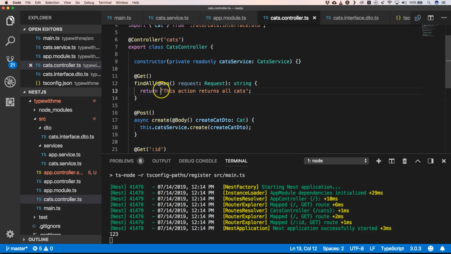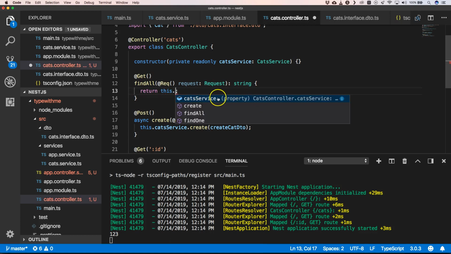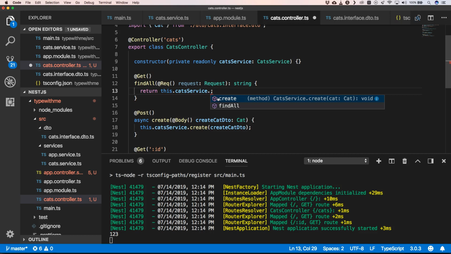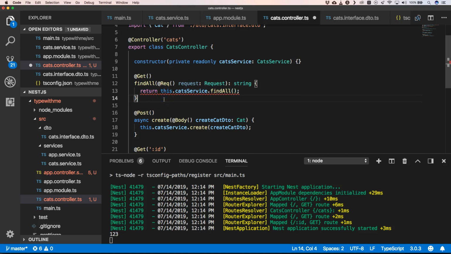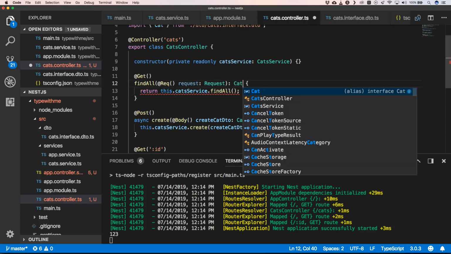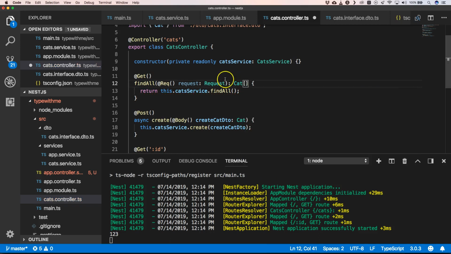Here we can also use the cats service, this.catsService.findAll. It's of course not a string, and that's because it returns an array of cats. So we can do something like this. Great. This is awesome, right? So now we can just restart our server.